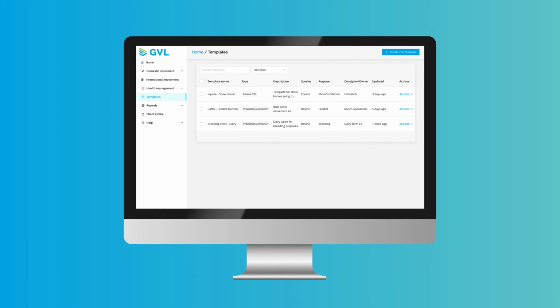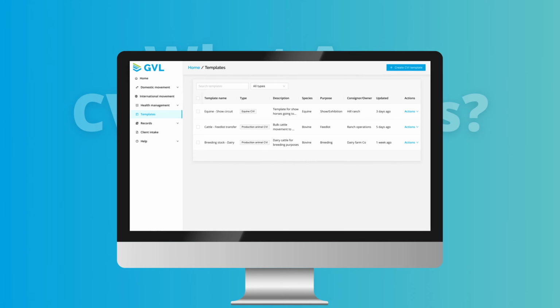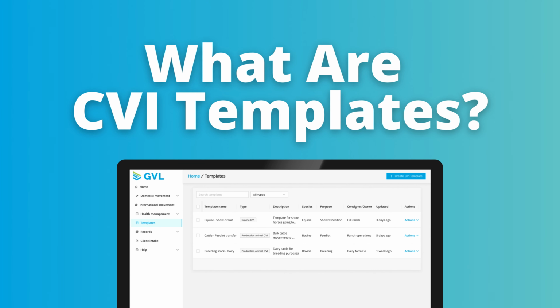With CVI Templates from GlobalVetLink, you can. CVI Templates allow you to save common shipment details so you can instantly create future certificates without re-entering the same information. They are key to a faster, more accurate CVI, giving you back valuable time to focus on your patients.